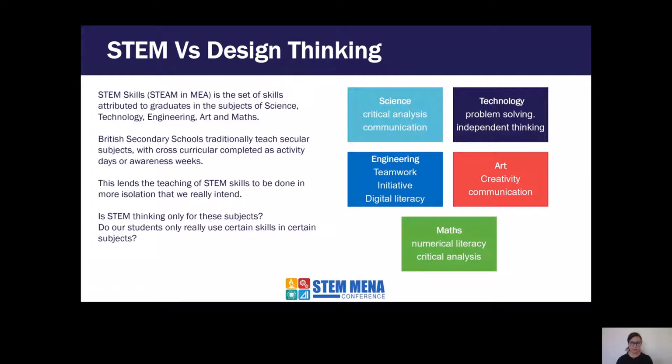So we have a whole host of STEAM days or STEM days. And when we're going through maths and science, we say to them, well, you have to critically analyze and you have to have numerical literacy in maths. And maybe if you're going through art, then there's a creativity link and so on. STEM skills are supposed to be skills that you use pretty much every day in order to solve problems creatively.